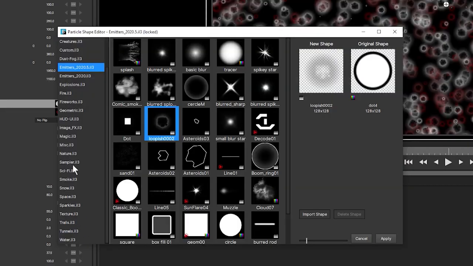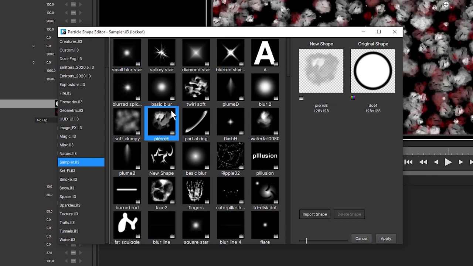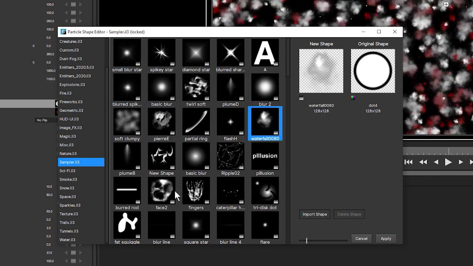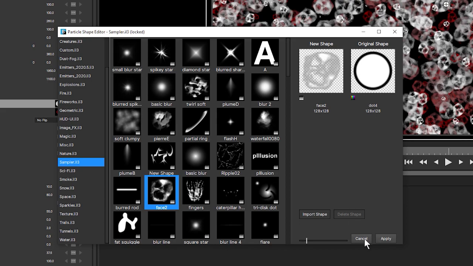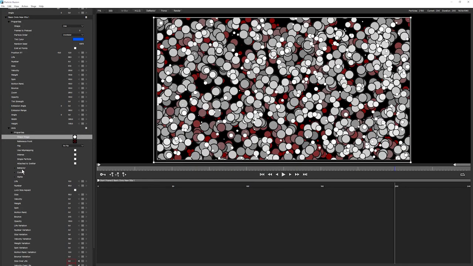And you can see all of the libraries that we have here correspond to the preset libraries that we have created or installed. Ooh, spooky faces. Let's cancel that because I quite like the dots. And we're really focused on the colors.